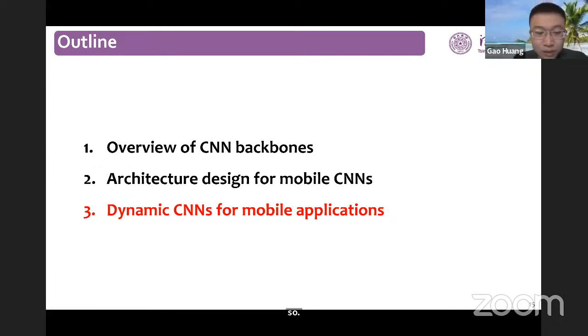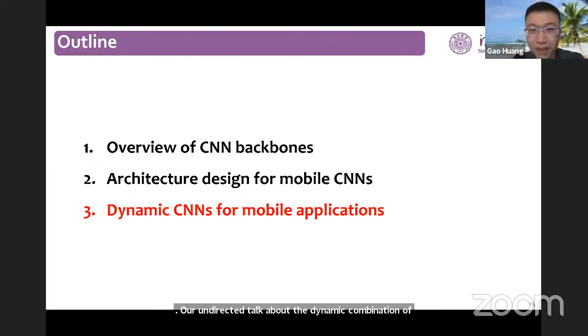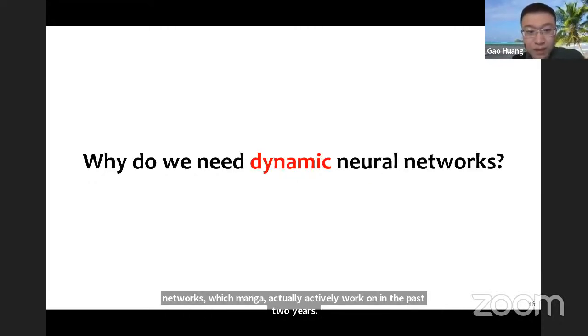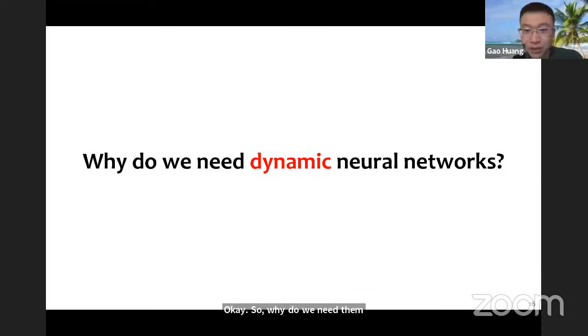Up to now, the architectures I just introduced are static models. In the third part of this tutorial, I'd like to talk about dynamic convolutional networks, which my group has been actively working on in the past 2 years. Okay, so why do we need dynamic neural networks? Why dynamic?